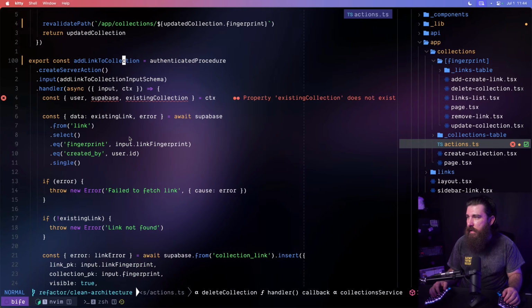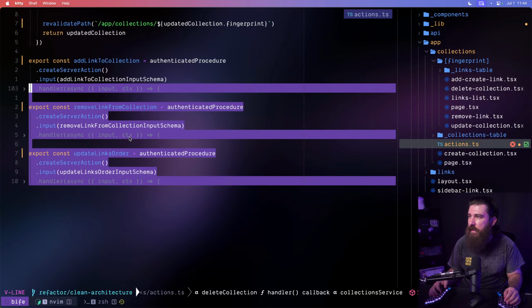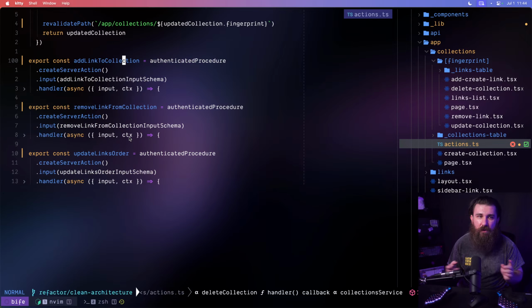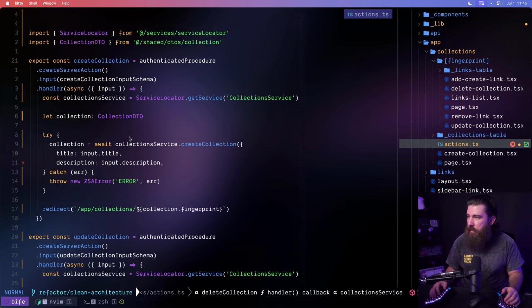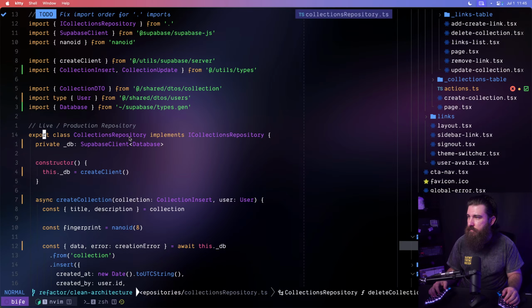Okay, so now we're getting into a zone where we also have links, as you can see. And we have nothing on links. We don't have services. We don't have repositories. We have nothing on links. So let's take a breather. Let's see what we've done.